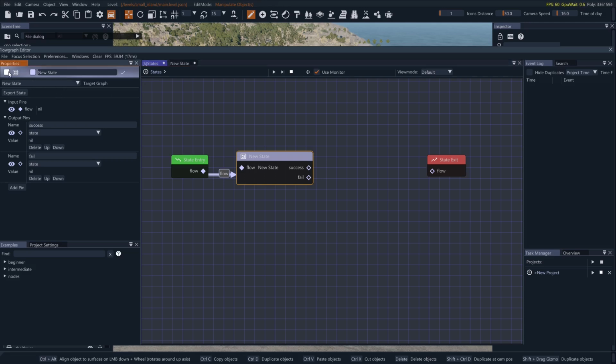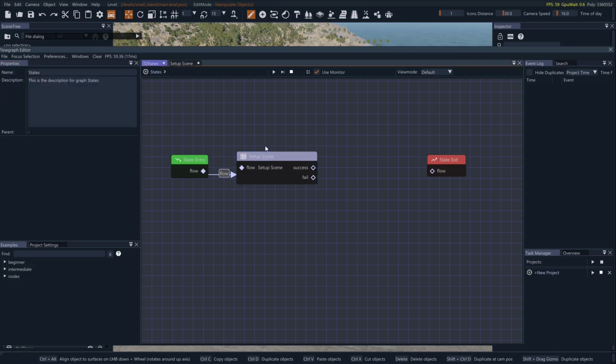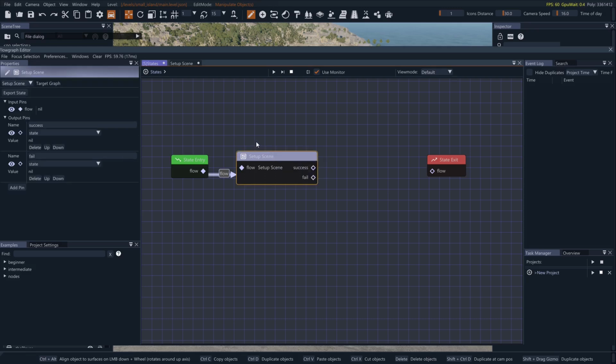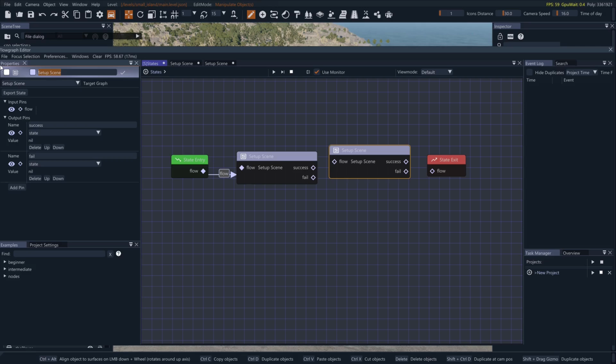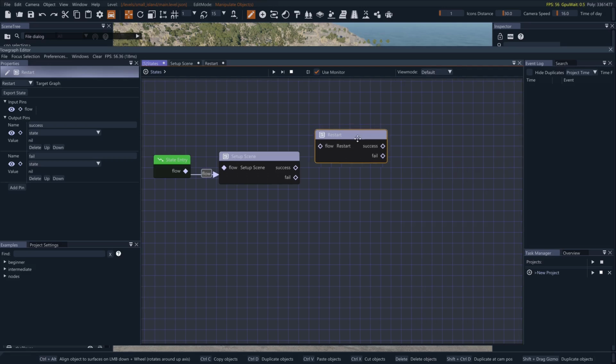So I'm going to rename this to something better. I want a setup scene. Okay, setup scene. That's where we're going to spawn our cars and all the stuff we need for the mission. I'm going to press Control C and Control V to just duplicate it. And now I'm going to call this restart. You'll always need a restart button because if somebody fails a mission, they'll want to restart.